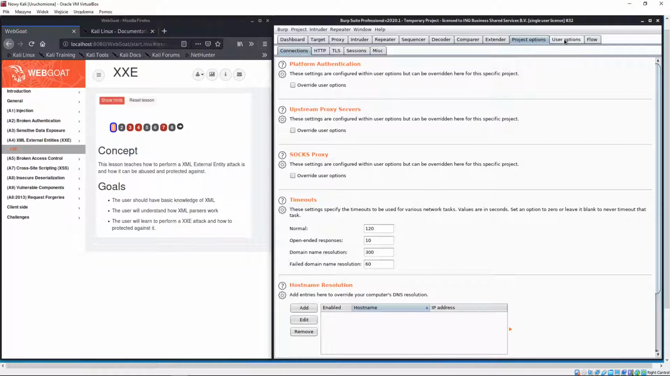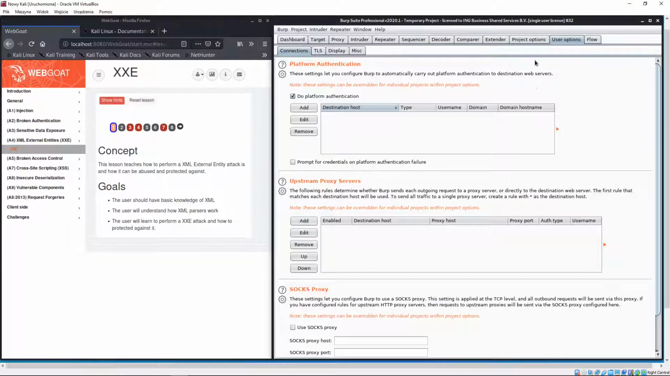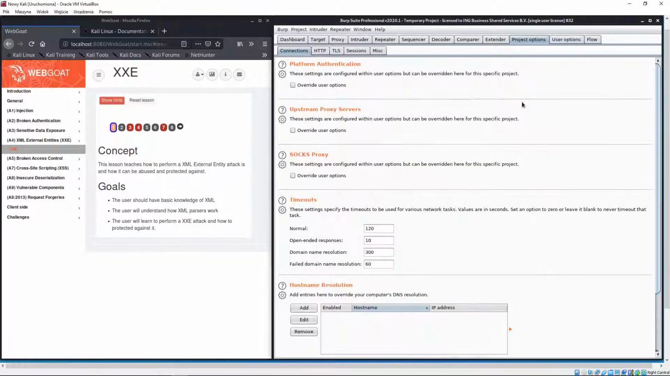Project options and user options, you can check on your own, some additional options from Burp. And basically that would be the end of this first part of the training. I hope you have enjoyed it a little bit, and thank you again for listening.